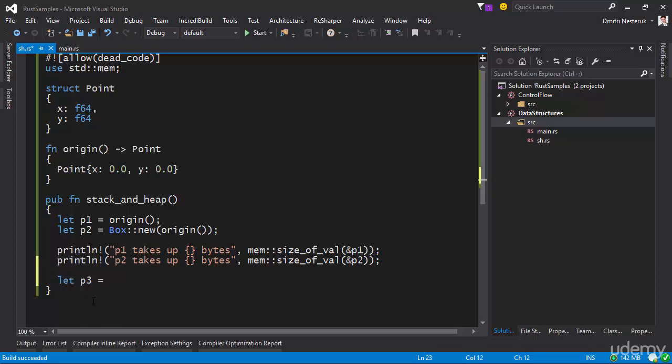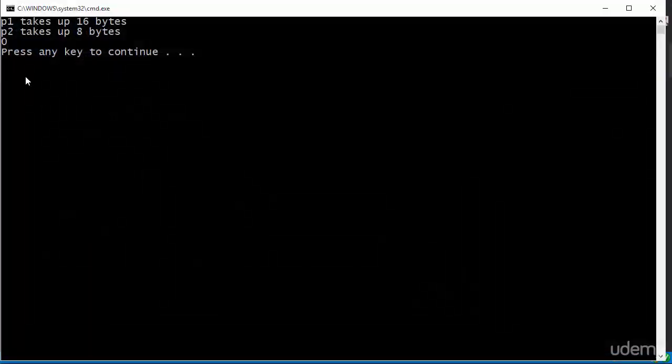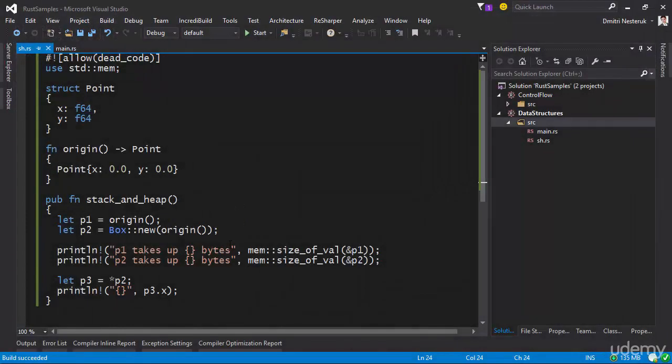If I want P3 to have the value of P2 on the stack, then I simply follow the pointer. I put the star in front and I say *P2. So what's essentially happening is the star in front lets you follow the pointer. It lets you follow where the boxed value actually lives and assign it to a variable. So now I have P3, and I can even try to println, for example, P3.x, the x coordinate. That will give me a 0 here. So this is how you follow a pointer. Effectively, it's unboxing. Here we're boxing a value, relocating it to the heap, whereas in this location, we're relocating it back to the stack.